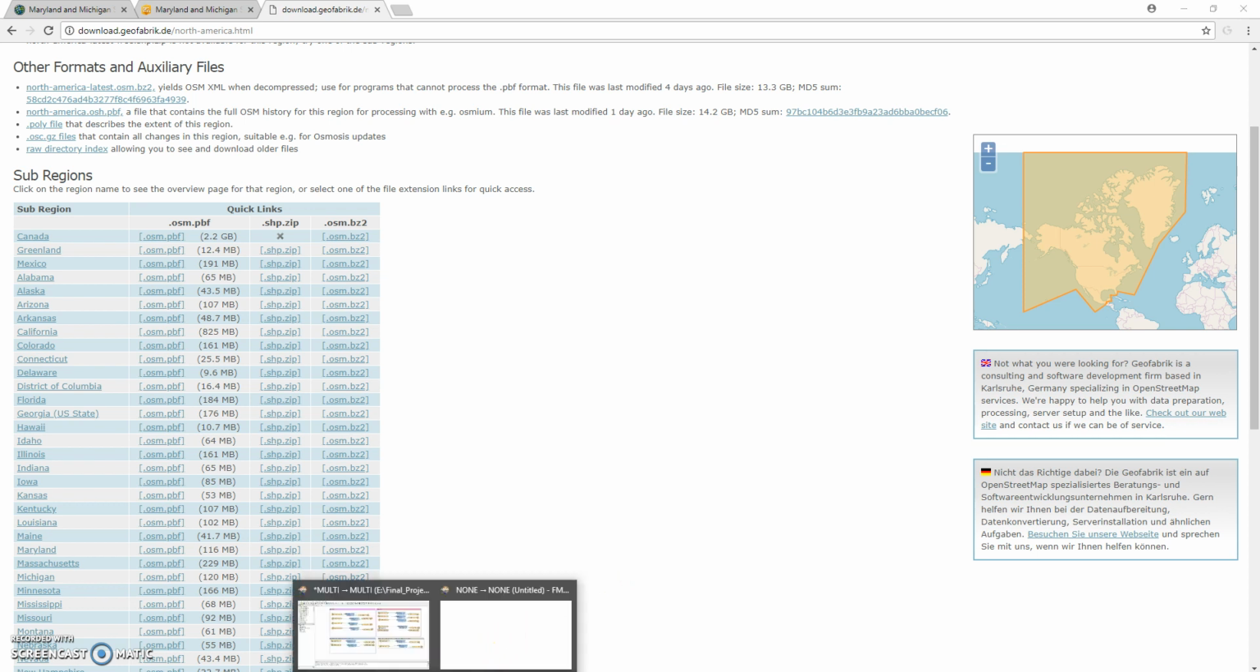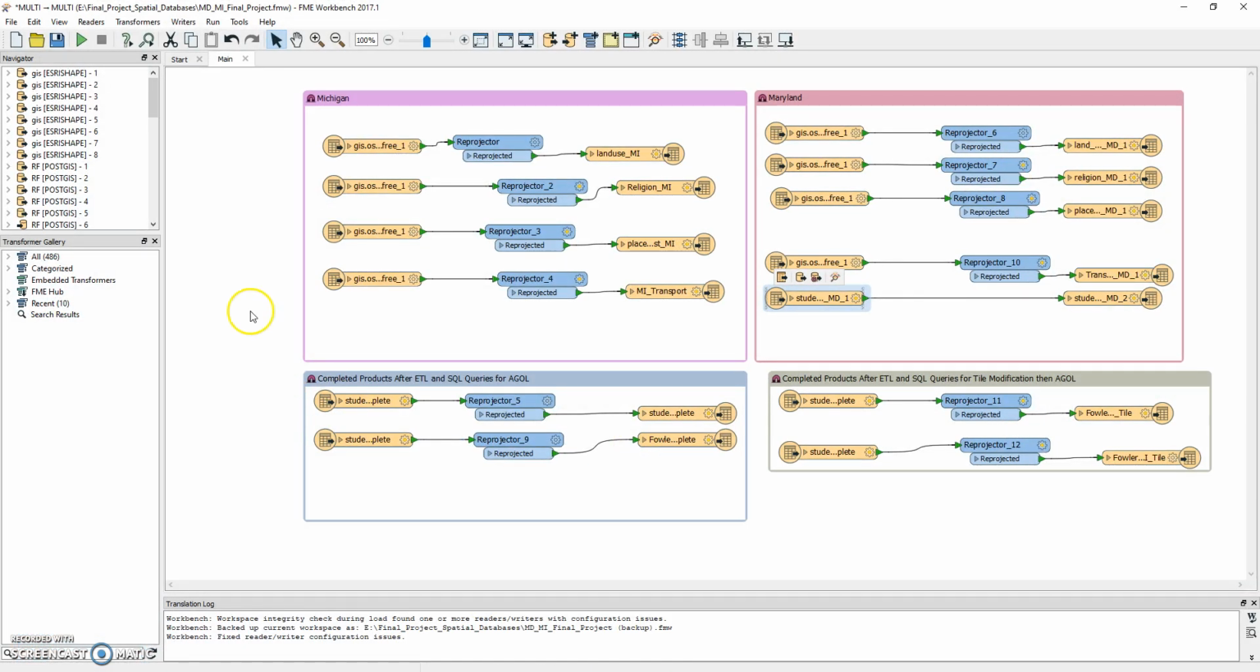I then used FME to extract, transform, and load this data. And so I did it for both Michigan and Maryland.